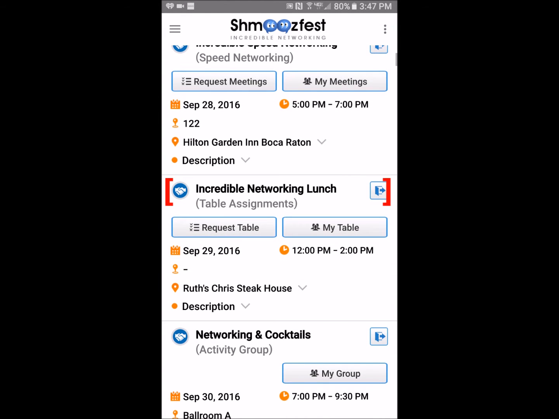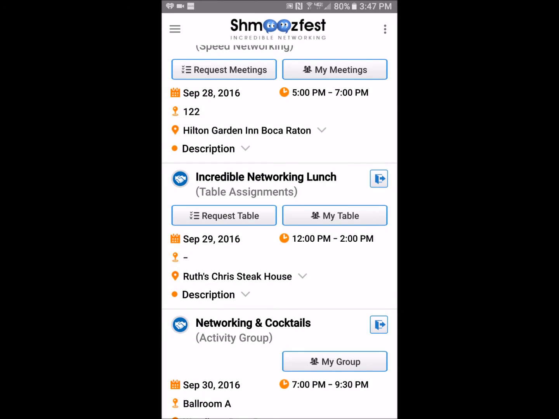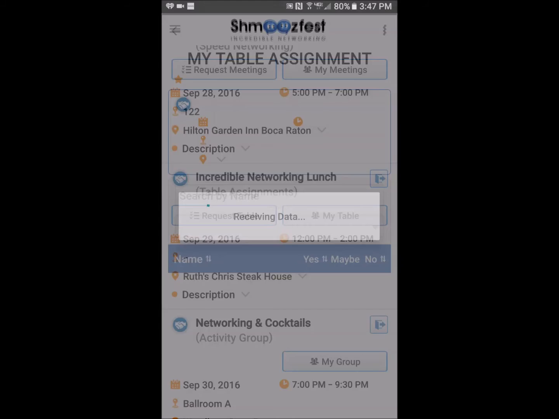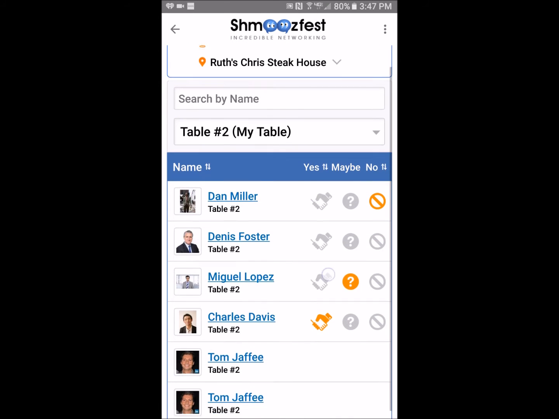Likewise, on a table assignment, you can do the same thing. Request who you'd like to sit with at your table. Let's say it's a large conference and there's 50 tables with 500 people. Who are you going to sit with? Rather than making it random, now you can have the algorithm assign interesting people to you. And once that's assigned, you can look at My Table, and here you go.